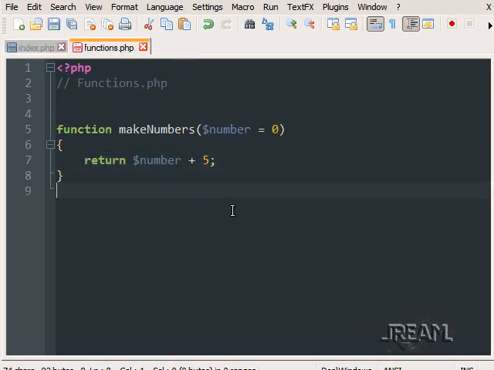Now with functions, there are some things to be aware of. There are reserved keywords like function list. That's actually a function in PHP, so you can't use that. Most of the time you'll be pretty good if you just use camel case like this, makeSomething.